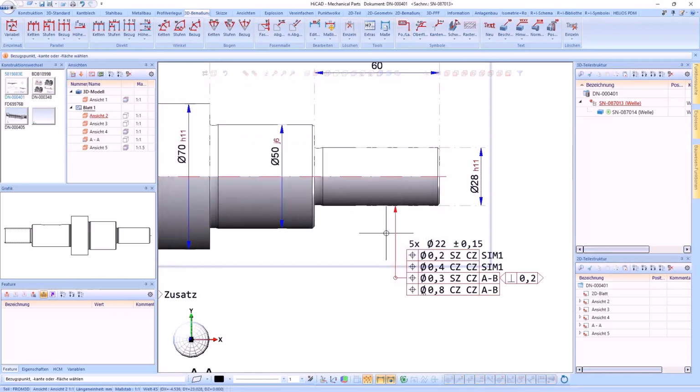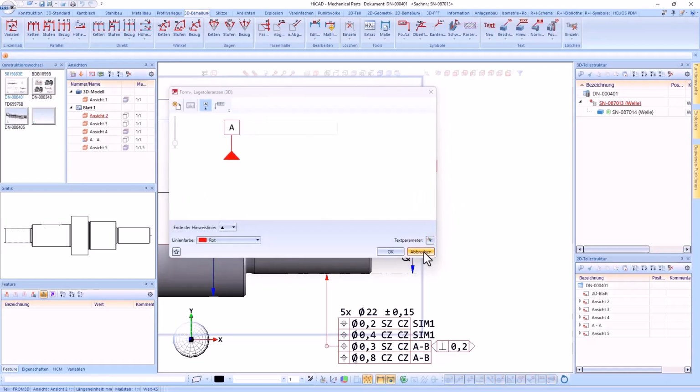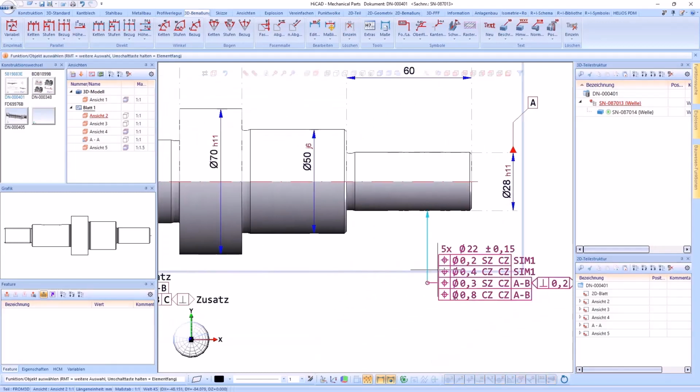When placing the tag, you can select dimension lines and specify inflection points directly via the right mouse button. As with annotation tags, you can define additional base points and inflection points via the context menu.